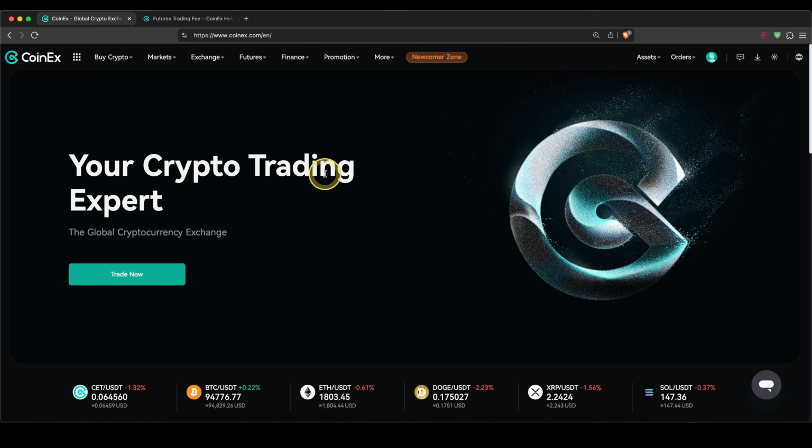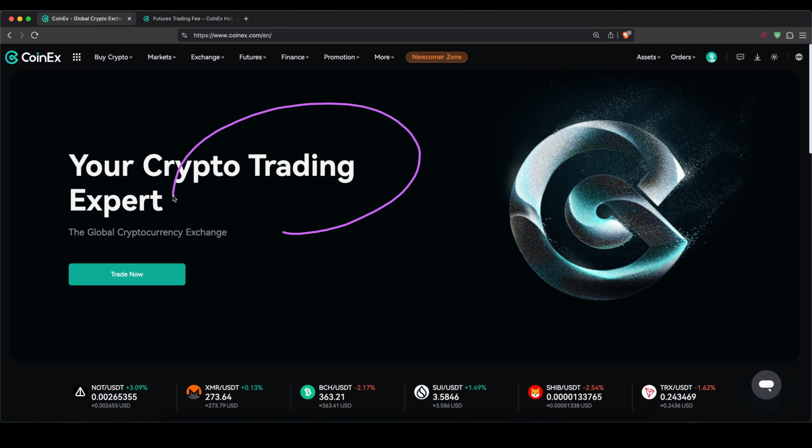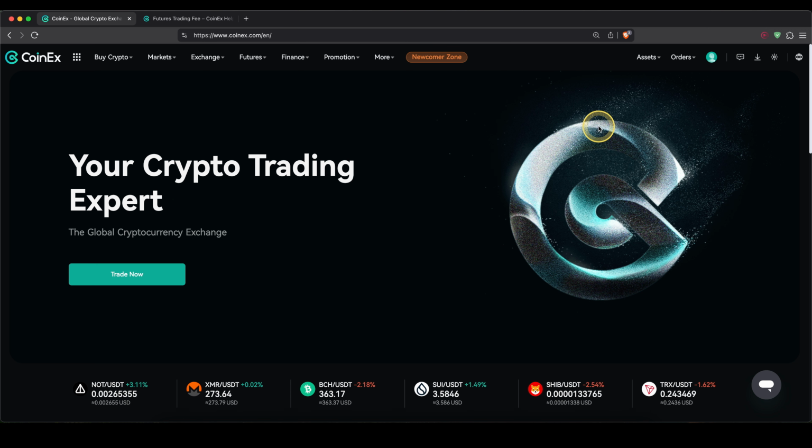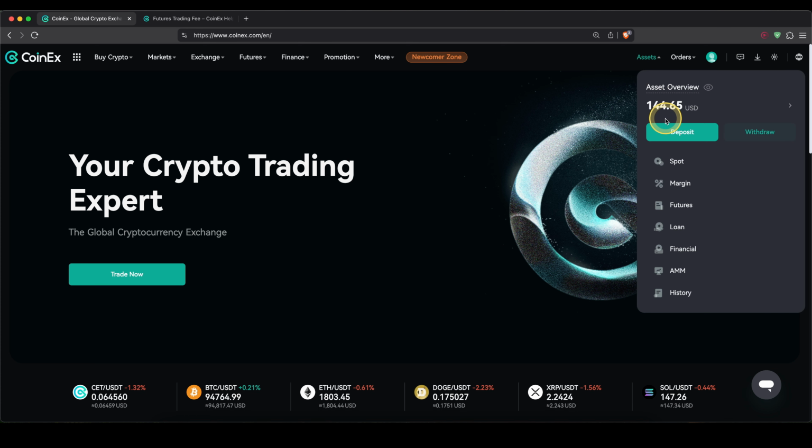Once you have created an account and you log in for the first time, you'll get to this page right here, and the first thing I want to show you is how you can deposit money. So first, how to deposit crypto. You simply go up here to your assets and click on deposit.